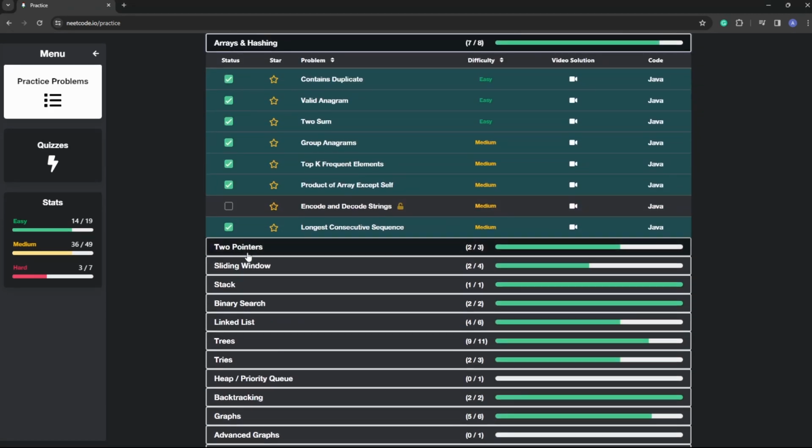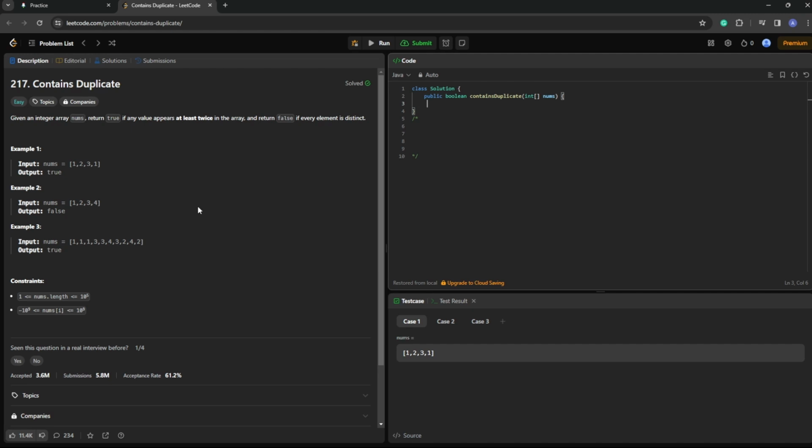We'll be starting with arrays and hashing, and we'll start with Contains Duplicate. So this is problem 217, Contains Duplicate. Given an integer array nums, return true if any value appears at least twice in the array, and return false if every element is distinct.